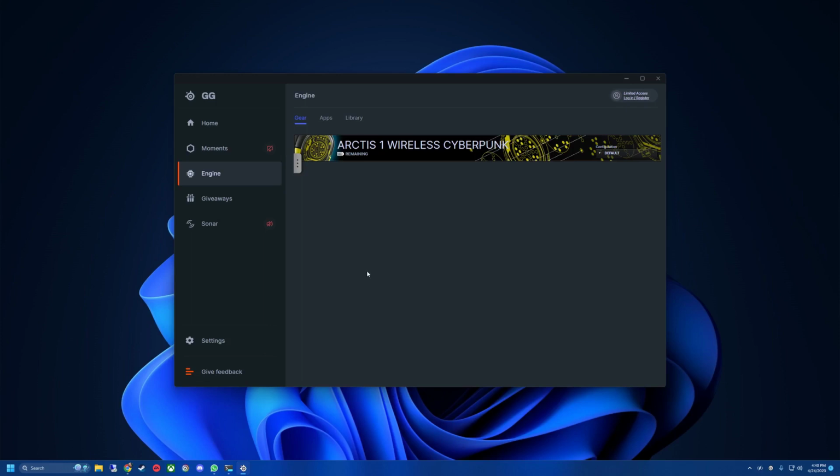Let's say you bought a Cyberpunk PC headset, which is what you're currently seeing here in the GG engine, and you lose your dongle and you order the wireless replacement dongle from SteelSeries. And you'll notice that the dongle will actually not work with the Cyberpunk headset out of the box.